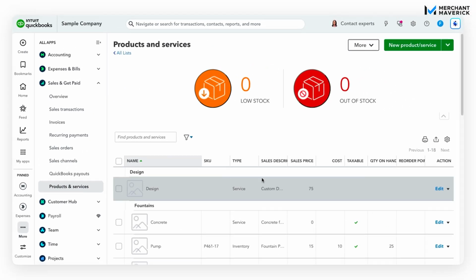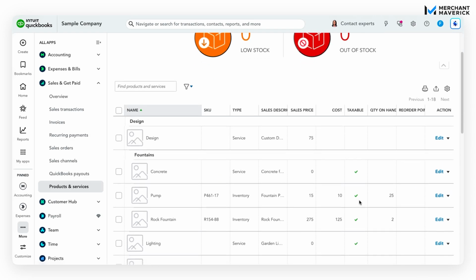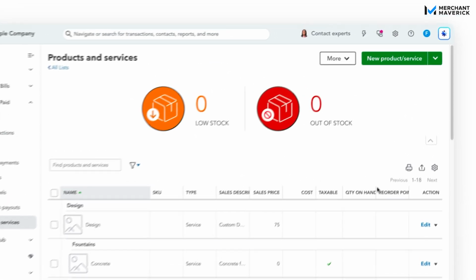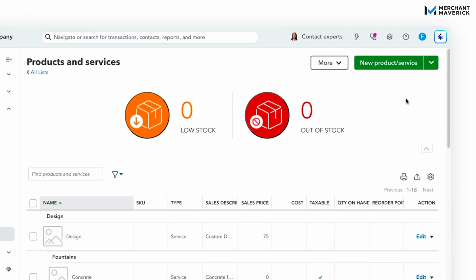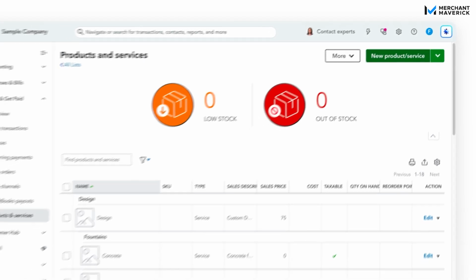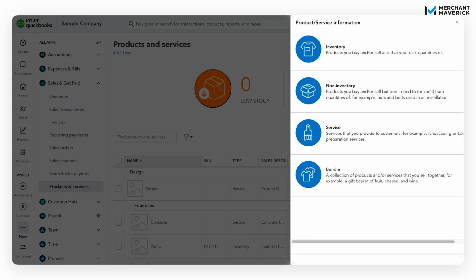Now, once we're on this screen, you can see that we already have some products and services set up, but in order to add a new product or service, go up here to this green button at the top right corner that says New Product or Service and click on that. Once you click on that, this is going to pull out and it shows different products and services.